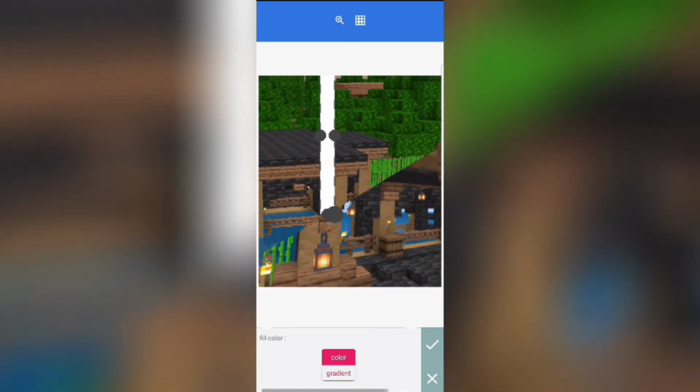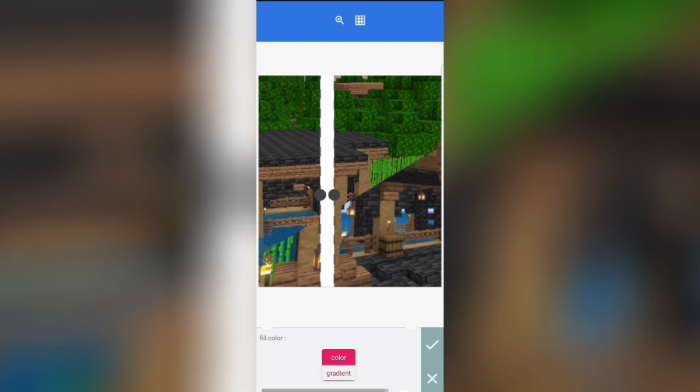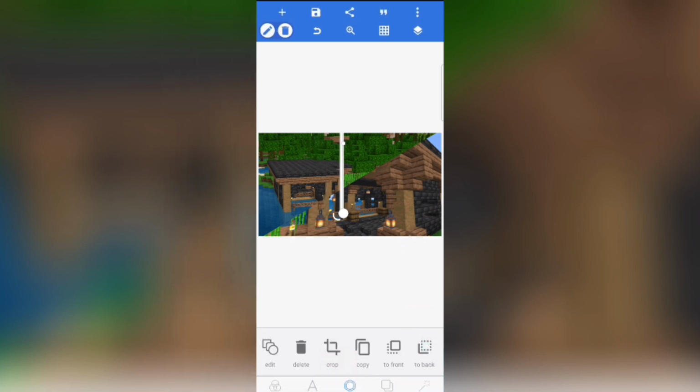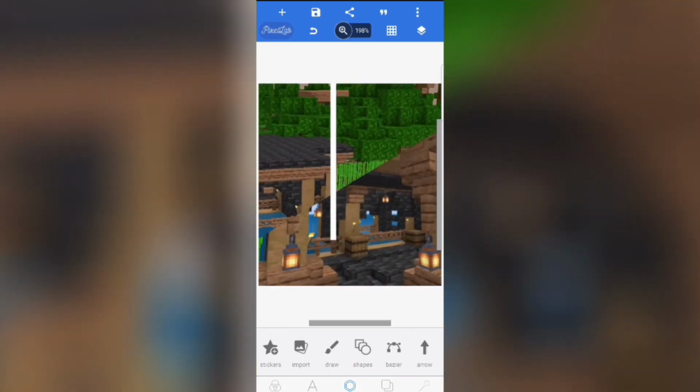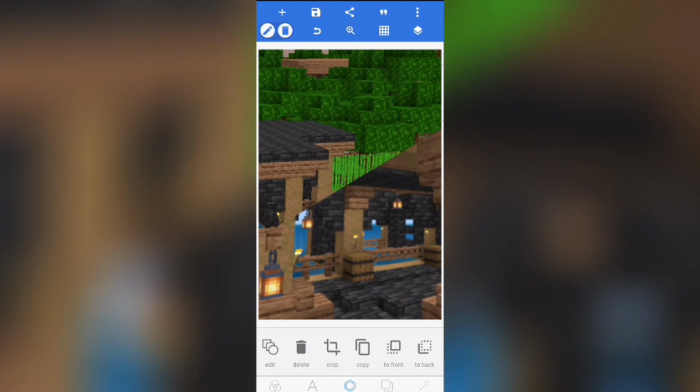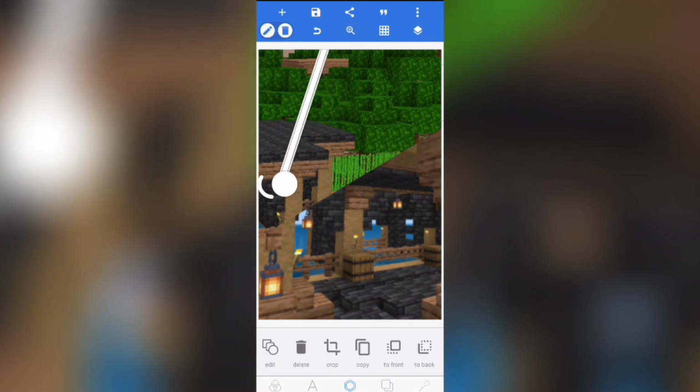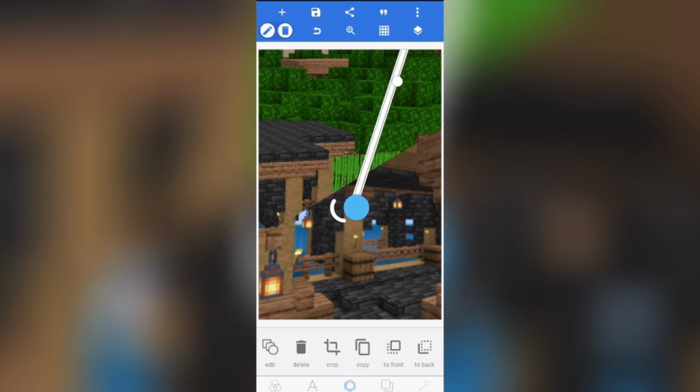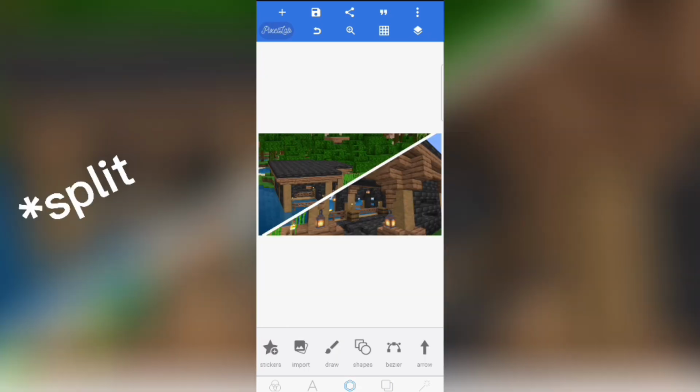There you go. Make a square, then make it like this. You can use the zoom thing. Okay, there you go. So this square or this line is looking great. Make sure to go ahead and rotate it like this, up. The splitting line is looking good.